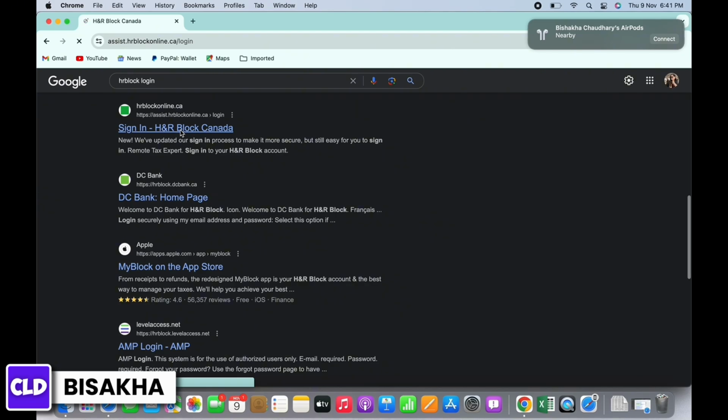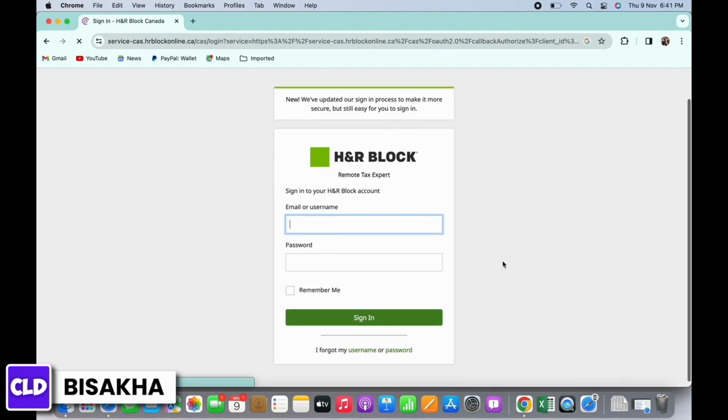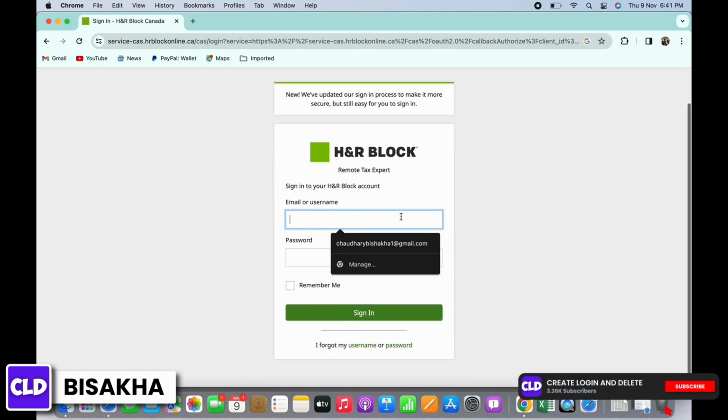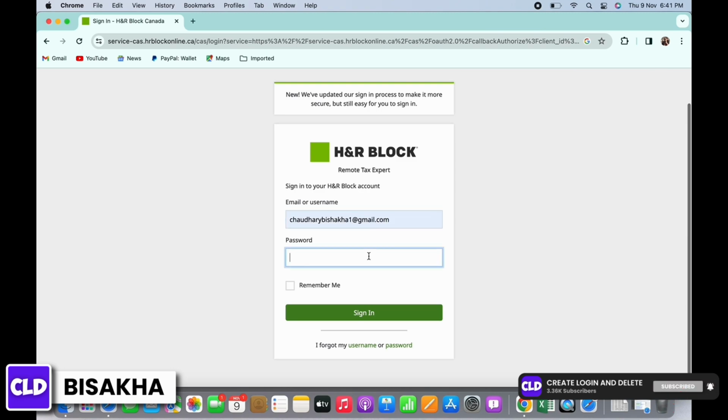In the interface that you will be led to, you will be asked to enter your email or your username. So go ahead and enter that and then enter your password and tap on the sign in button.